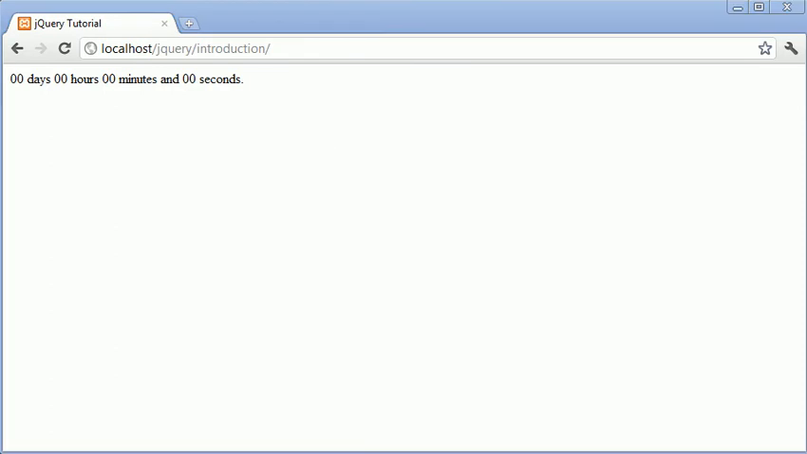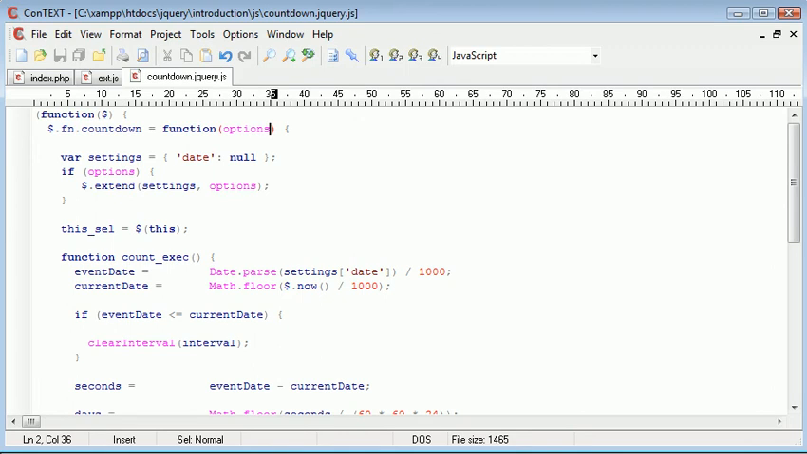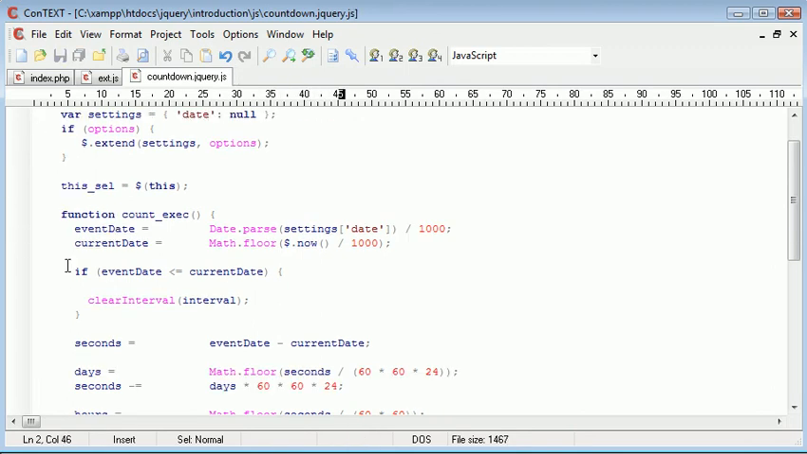However, you might want to perform an action once this interval has reached its current date, or reached the event date. So we want to actually call back. So I'm going to say callback. In fact, let's actually specify a parameter or an option up here first, which is callback. And in here we want to say callback.call this.